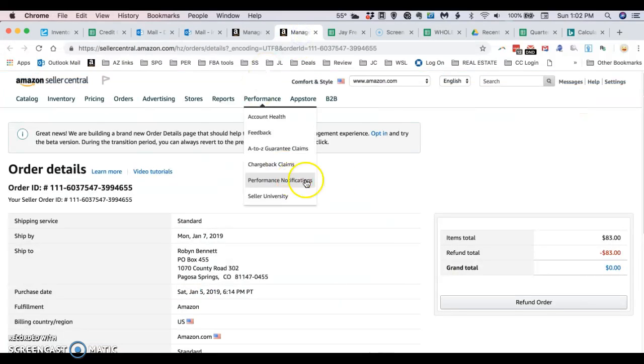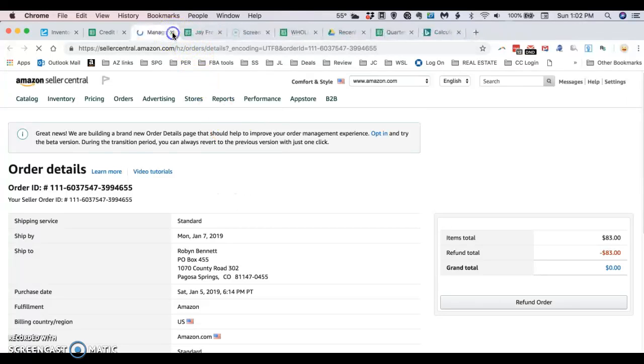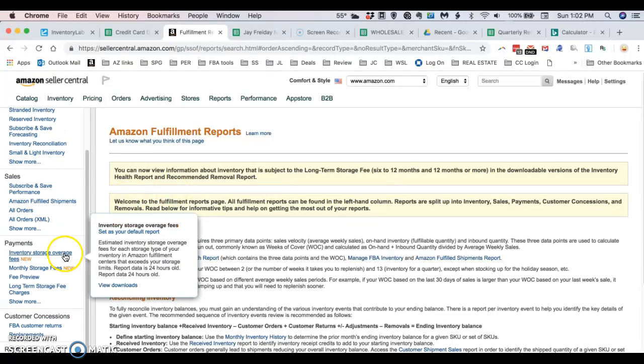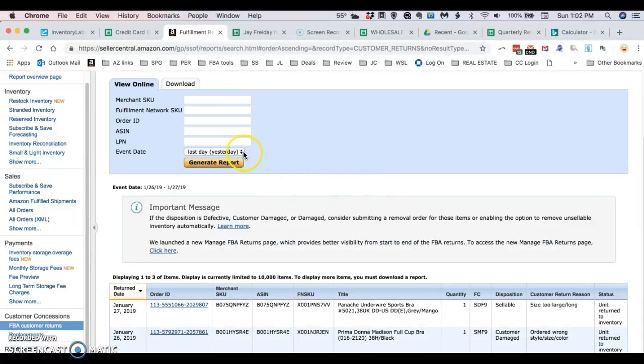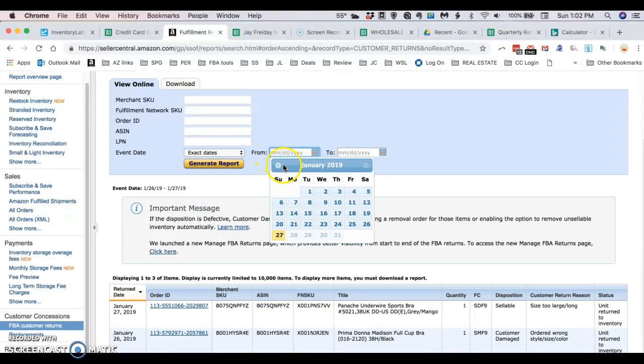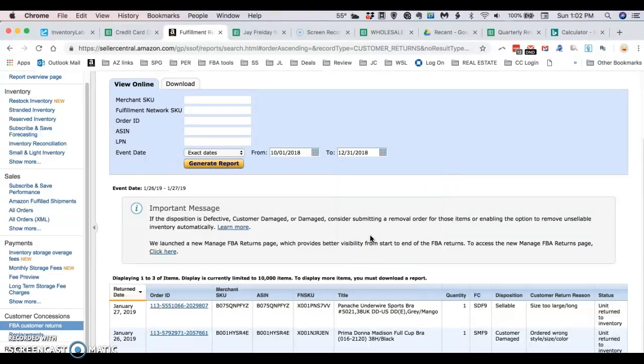So you go into Amazon, and then you go to reports, you go to fulfillment, and then go to FBA customer returns. Now you come here, and so we're going to do this for the last quarter. So that'll be from October 1st till December 31st. So you go here, you put exact dates, October 1st, and then basically to the last day of the year.